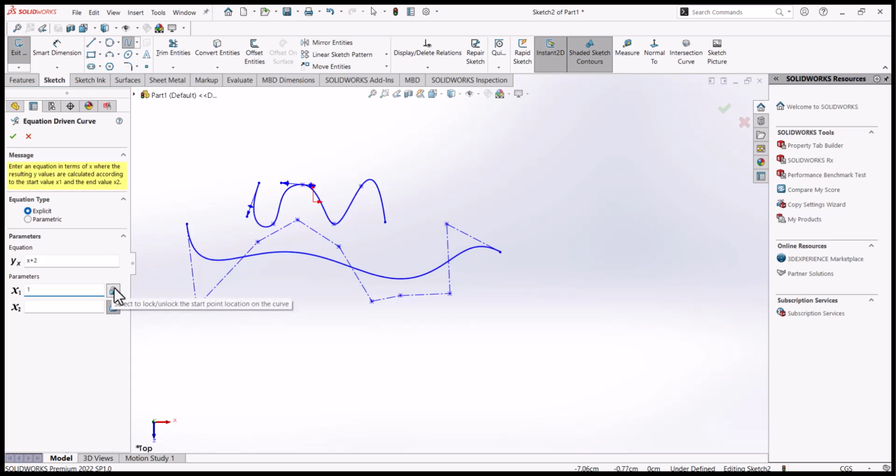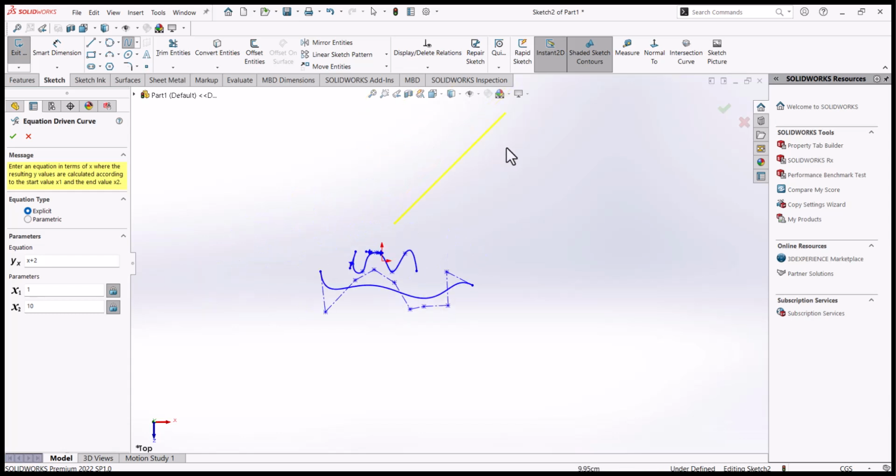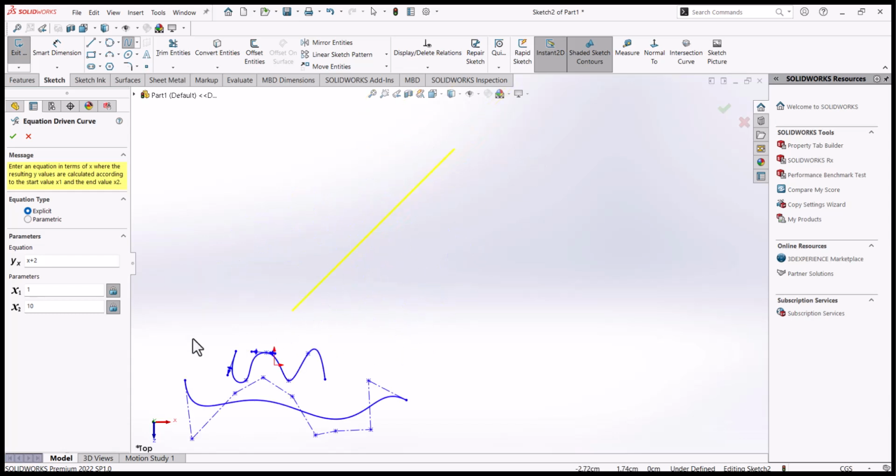if you point over it, it tells you to select to lock or unlock the start point location on the curve. Then the other one is the end point. So you can lock or unlock them. Let's leave them as they are. Let's make this 10. Okay, and once we click outside, you see it starts to draw a straight line.